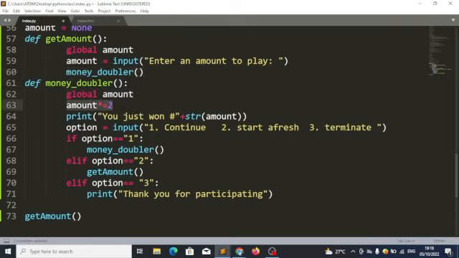Amount times equals 2 is the same as saying amount equals amount times 2. So we can just shorten it to amount times equals. It will take the value of amount, multiply it by 2, and set it back as the new value of amount.